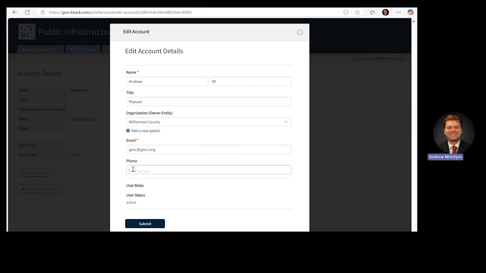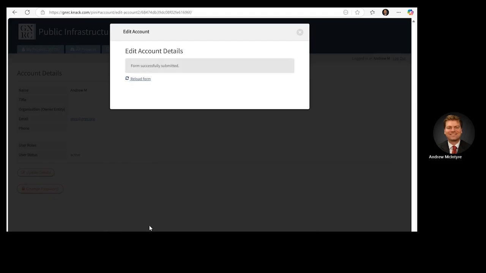And then you can also enter in a phone number, but you only need to have for sure an email and then your name. But we'd also like you to put in your organization, your entity, so that you're able to filter projects by your specific entity. When you're done with all of this, you'll then hit submit. And then drag your cursor up and hit this X.